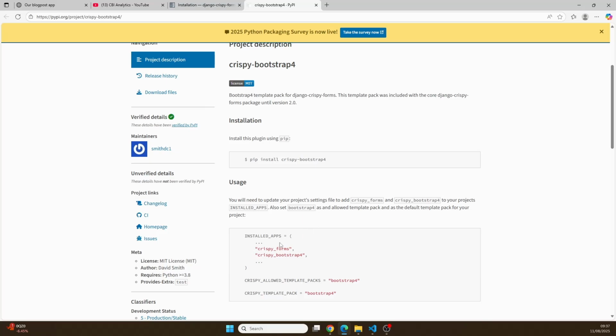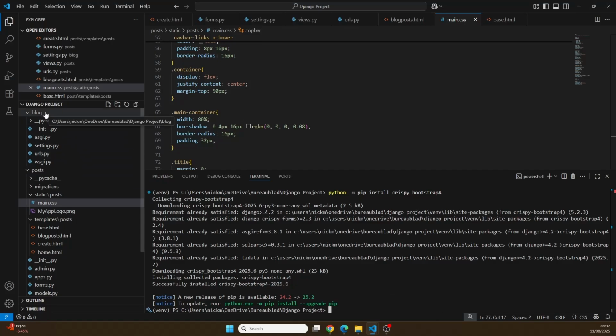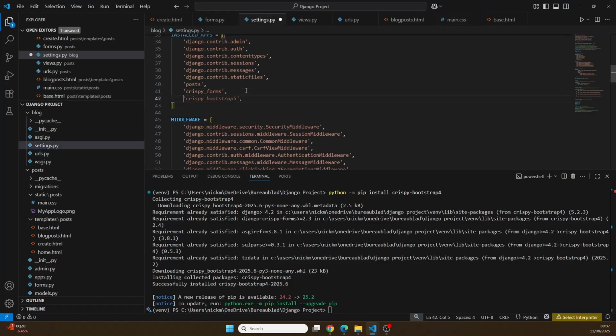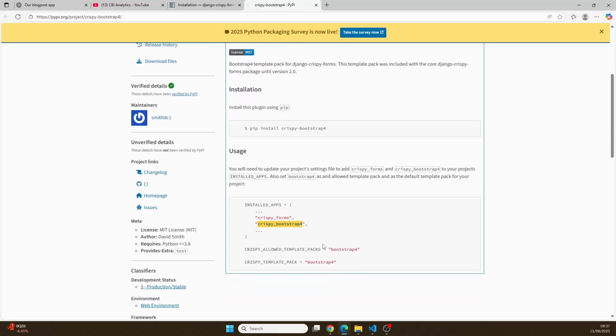So in our installed apps, we need to also include the Crispy Bootstrap 4. So we're going to go back to our blog folder and then to the settings.py file. And below the Crispy forms, we also put the Crispy Bootstrap. Next to that, we also need to add two additional settings because we need to let our Crispy Forms know that we're going to be using the Bootstrap 4 for the template packs.